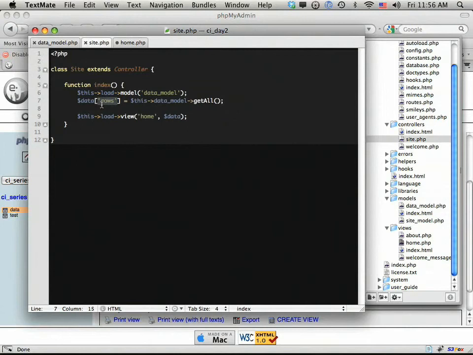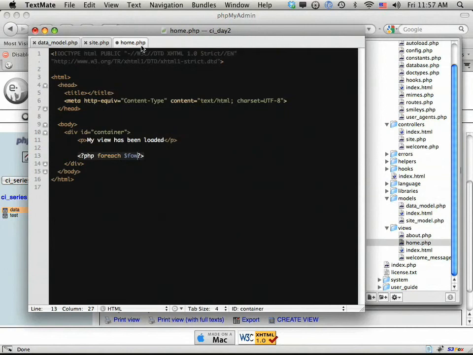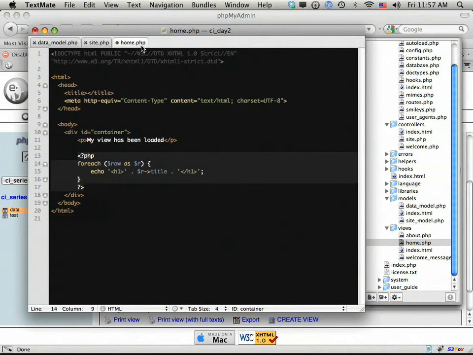So we would access it just like $rows. So foreach, wrong page, foreach row as R, then we are going to, what should we do here? Let's just echo out an H1 tag and our title and our closing H1 tag. And we'll clean this up a little bit more later using short tags.